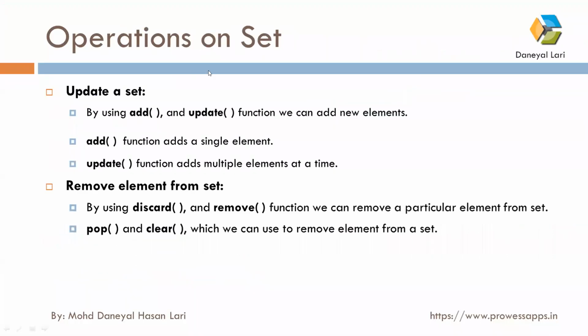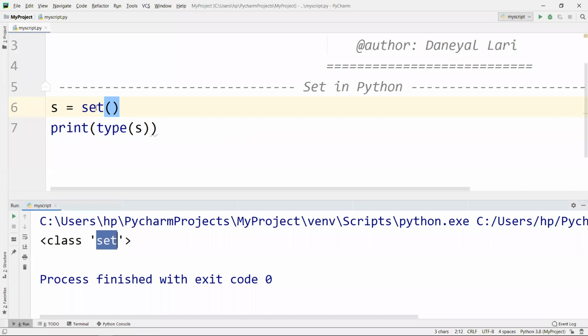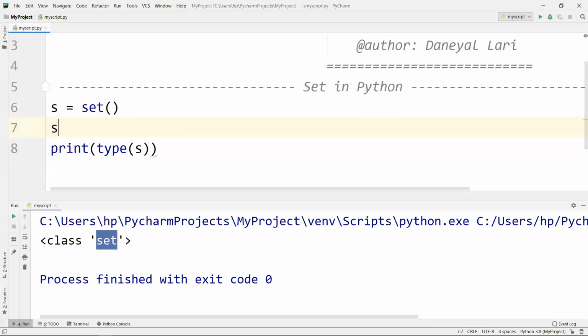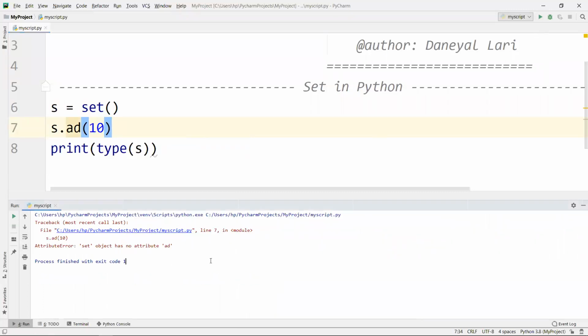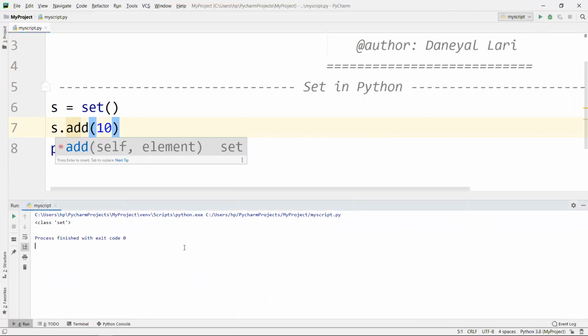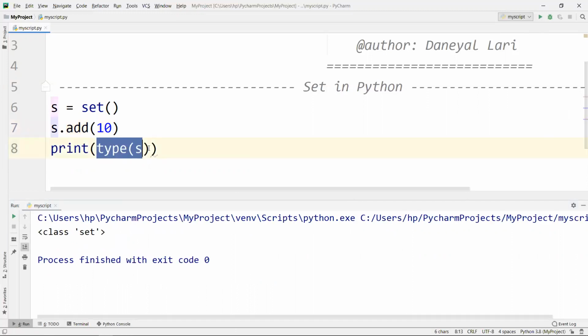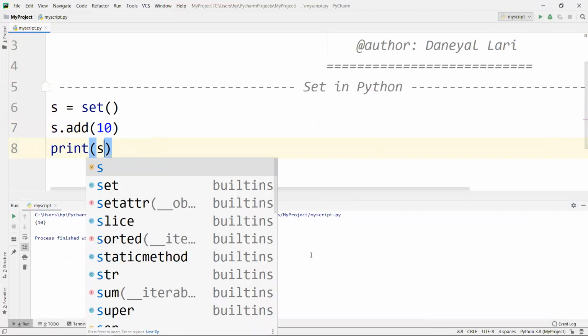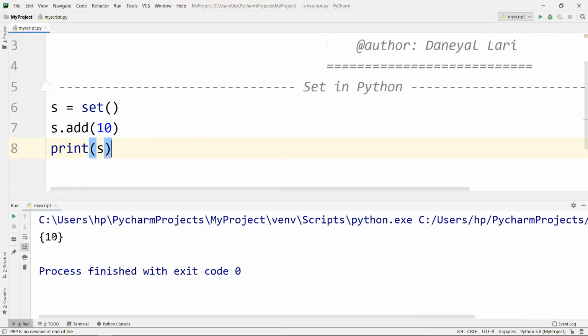Next is operations on set. If you have created a set and you want to update and add a new element, then you can use these methods. By add and update functions, we can add a new element into the set. What is the difference between these? We'll see later. So if I write s dot add, and if I add the element 10, then it will add 10 into your set. One thing, spelling mistake. So add now. Look at the output. So now you can see that one element has been added.